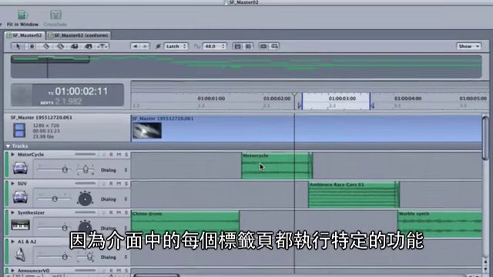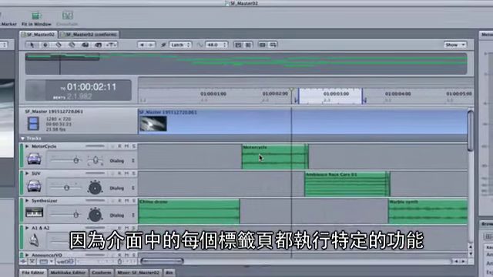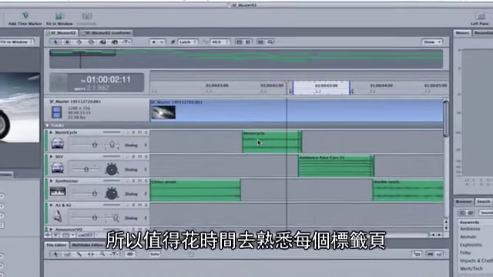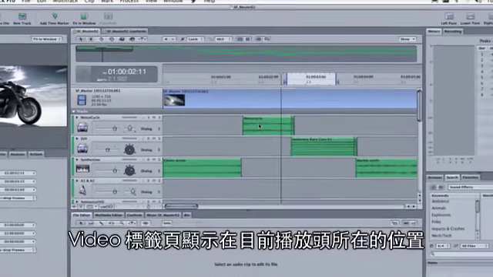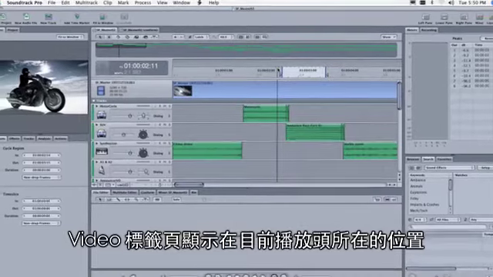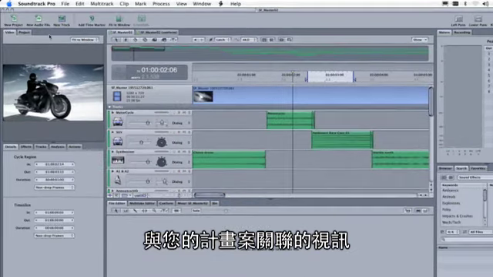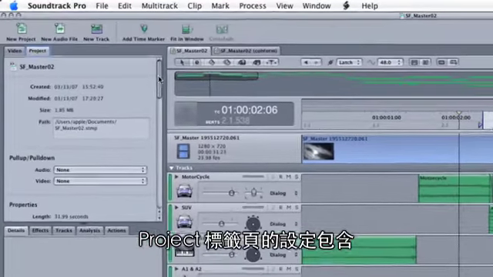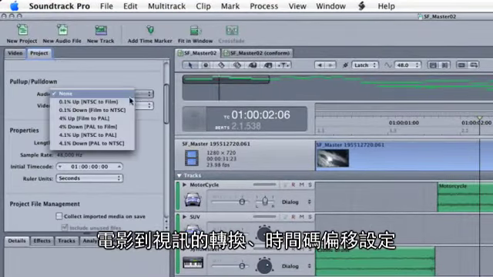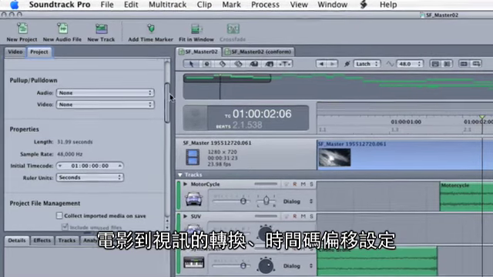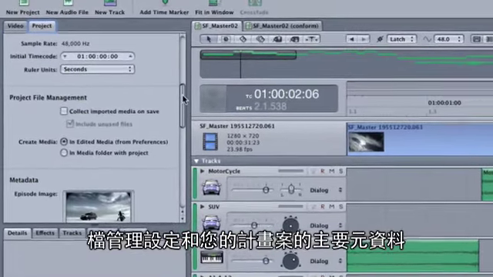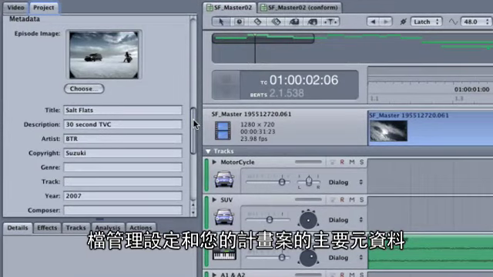Each tab in the interface performs a specific function, so it's worthwhile becoming familiar with each one. The Video tab displays the video associated with your project at the current playhead position. The Project tab contains settings to accommodate film to video conversions, timecode offset settings, file management settings, and master metadata for your project.